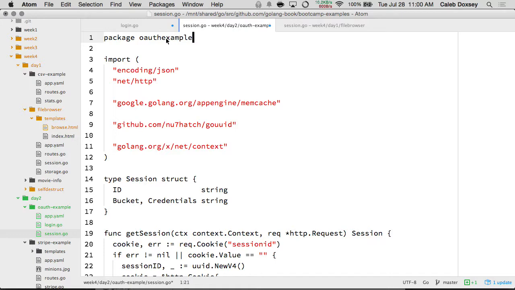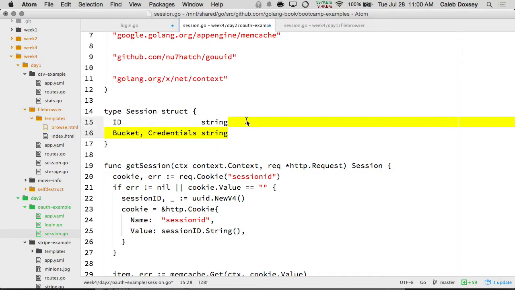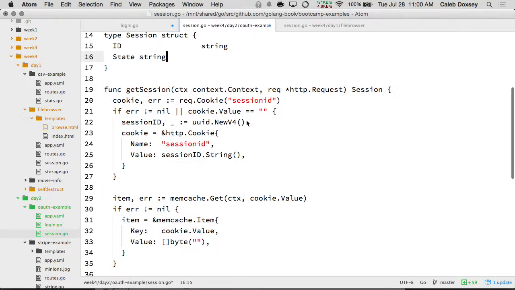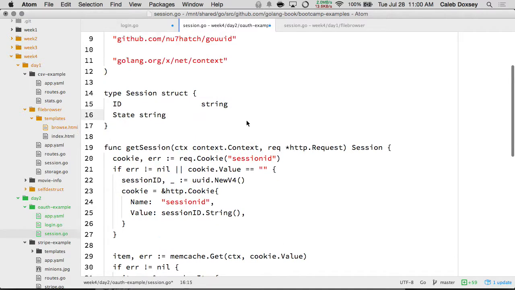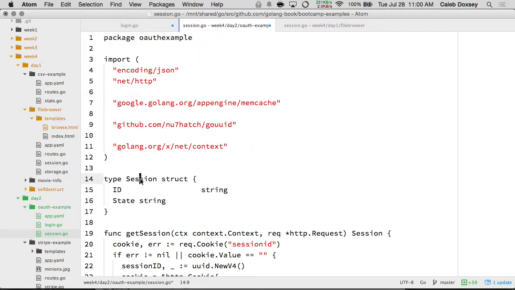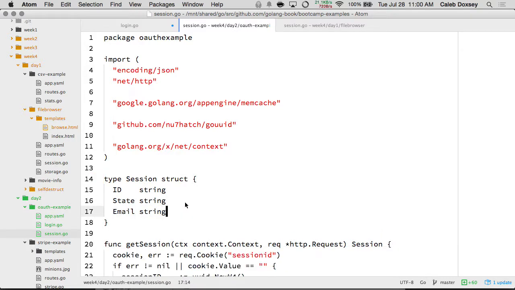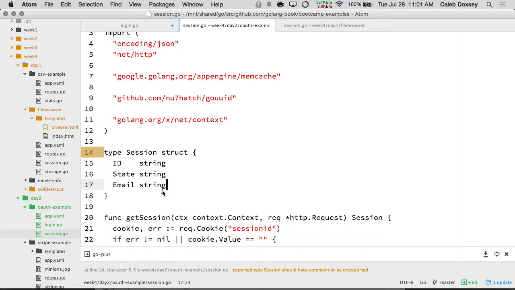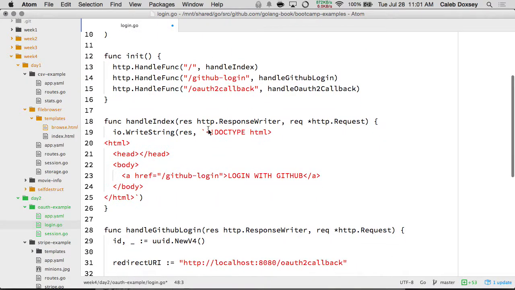OAuth. I think that's what it's called. Yeah. So now we'll have ID, and we'll just call state string. But otherwise, we'll do all the same stuff we did before, okay? So we're just gonna save it in here. All I did was change what the session holds. I think maybe we'll add email too, okay? So ID is the session ID, and then state and email are things we want to store in the session. And so we got that saved, and now we can just use it here.